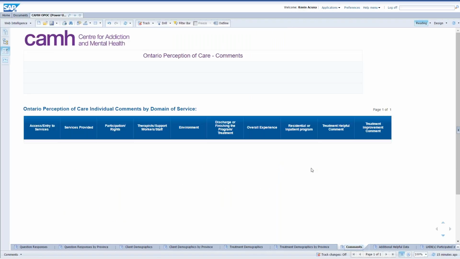And I'll show you quickly two other tabs just for the sake of time. I see I only have a couple minutes left. So you can directly pull your comments from the reporting platform. So they'll be displayed like this based on, again, the different domains of the OPOC. And so you'll see all your comments that fall under the different domains. And then lastly, there is an additional helpful data tab.